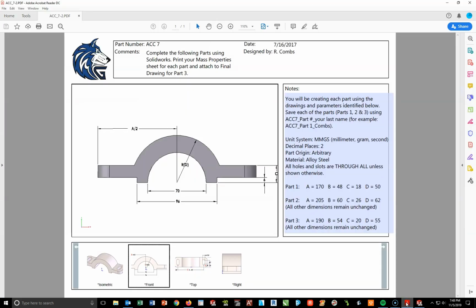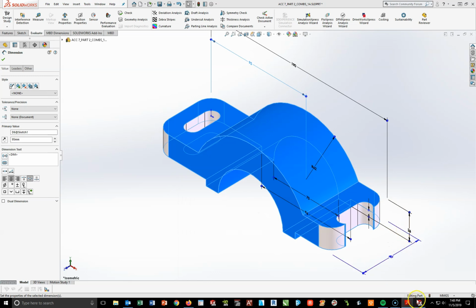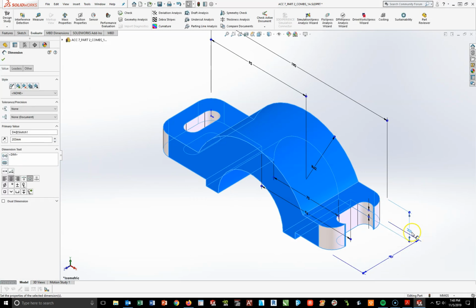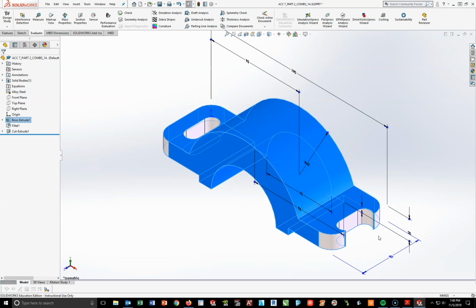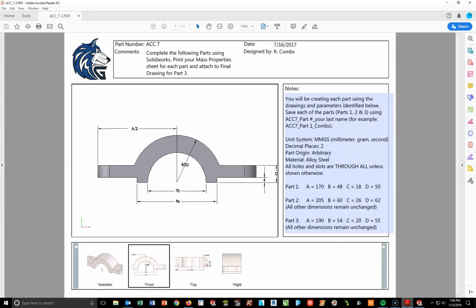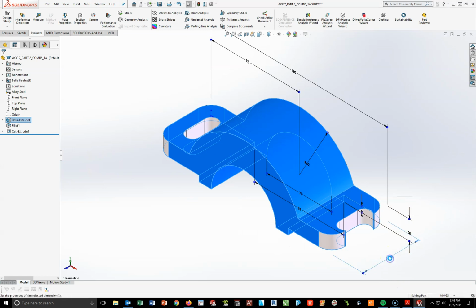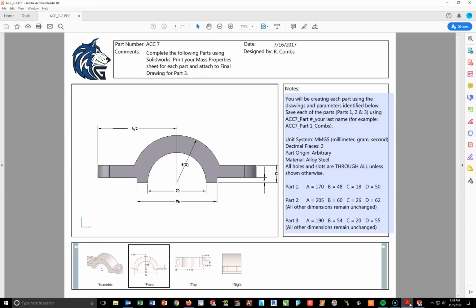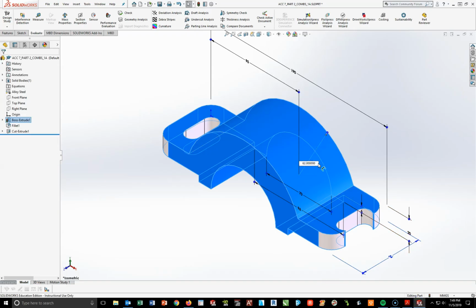Okay, so looking at those, the height here of 26, that is going to be C. We're going to change it to 20. So double click, and 20. Oh, not 203, 20. Now this 60 right here is going to change from 60 to 54. So I'm going to double click on it, 54, enter. Okay, this radius is going to go from 62 to 55. So going back to here, I'll double click and make this 55.